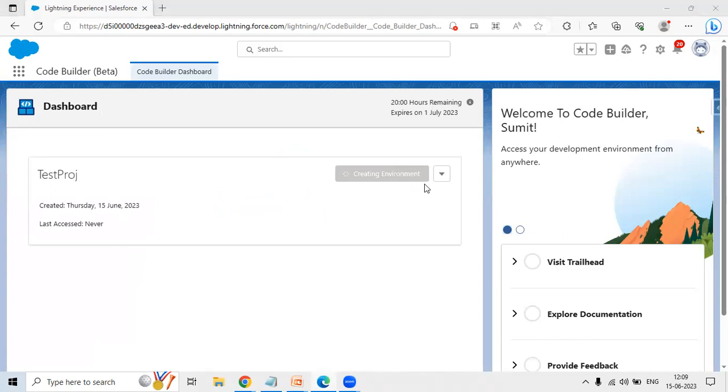And it will be setting up the environment. And once the environment is set up, I will be going to launch the environment. So it may take a few minutes. So I click on launch, and you can see the Code Builder is going to launch in a new tab.